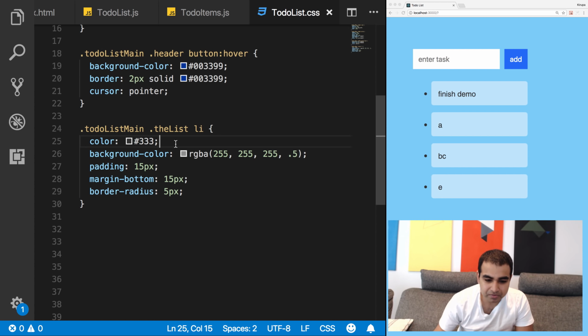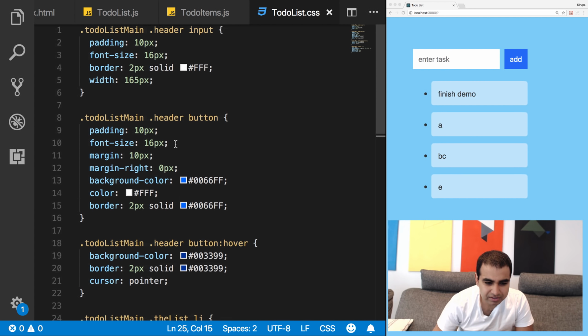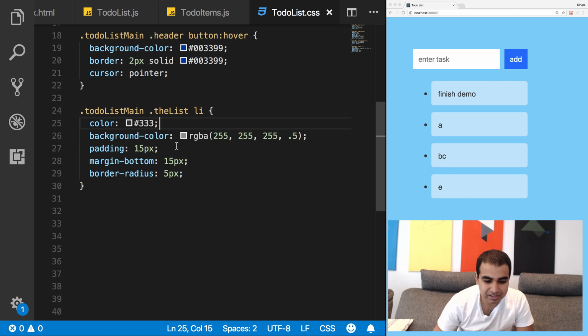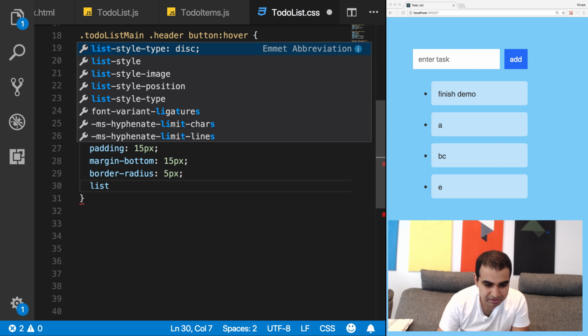So actually, you know what? Let's go and remove the dots right now itself. I can do this later, but why? So let's see. What is this list style?